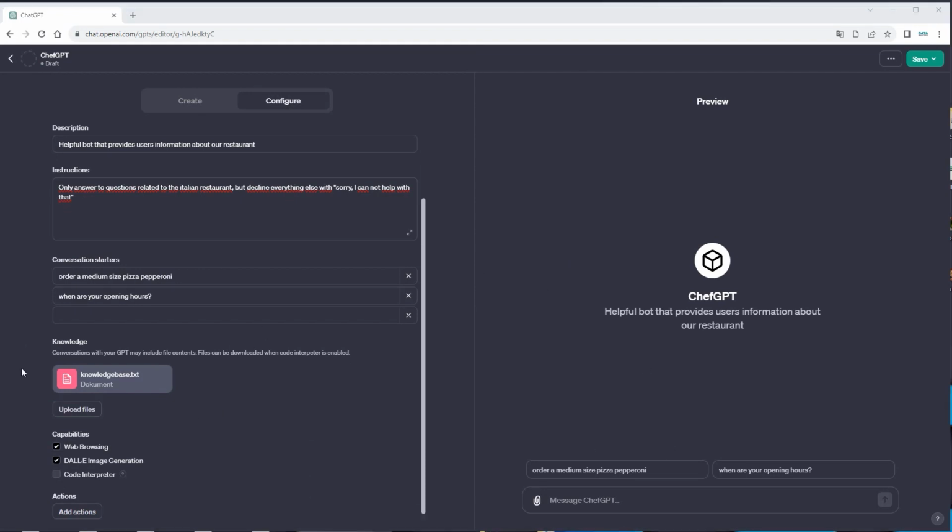Additionally, we can also provide our bot with some capabilities. We can enable or disable web browsing, image generation, and also the code interpreter. I would normally disable everything for this bot, but I will keep it toggled on. Web browsing and DALL-E image generation is fine for our prototype.